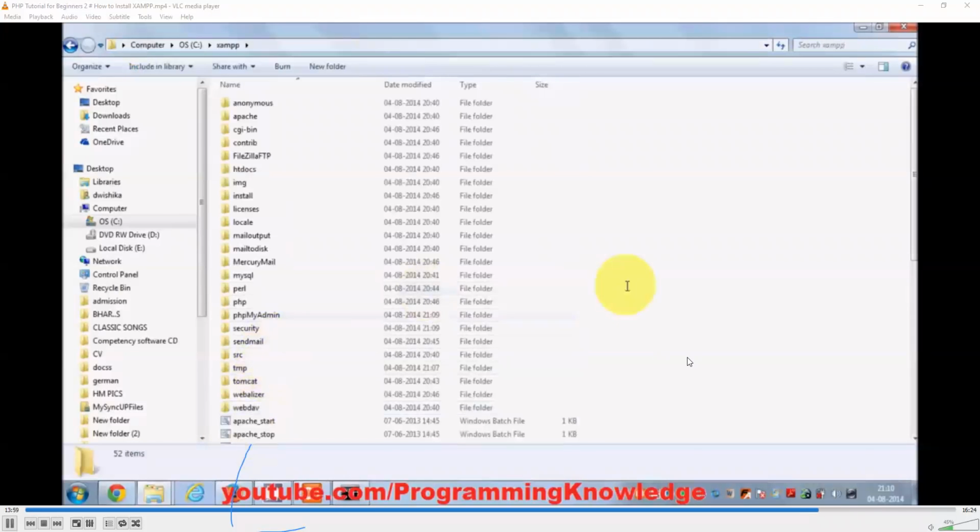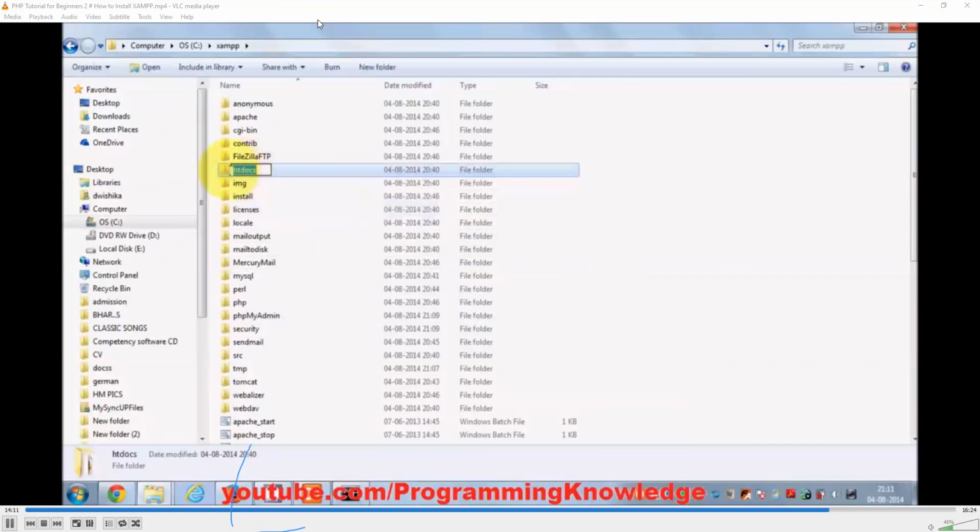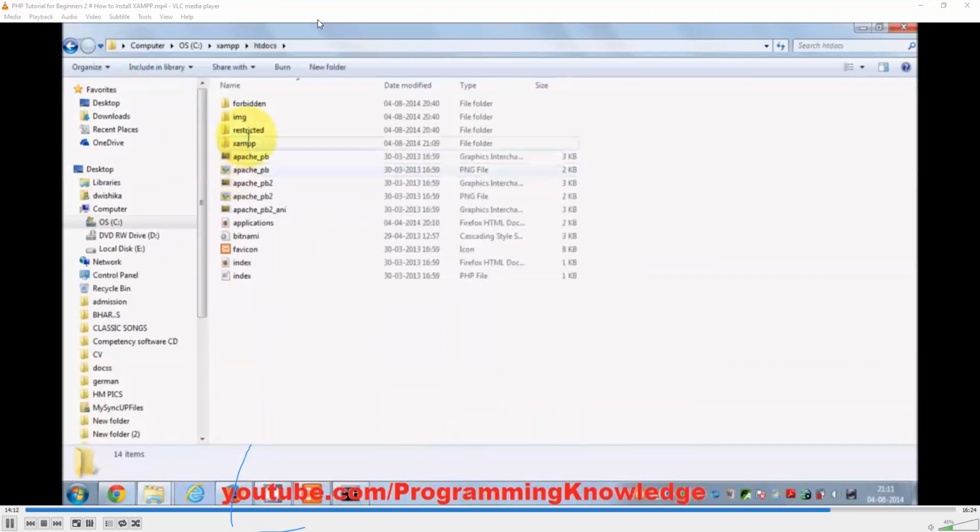Sorry. Here, the important folder for my use is this XAMPP htdocs folder. Go inside this htdocs folder, and here you will be able to see the files.